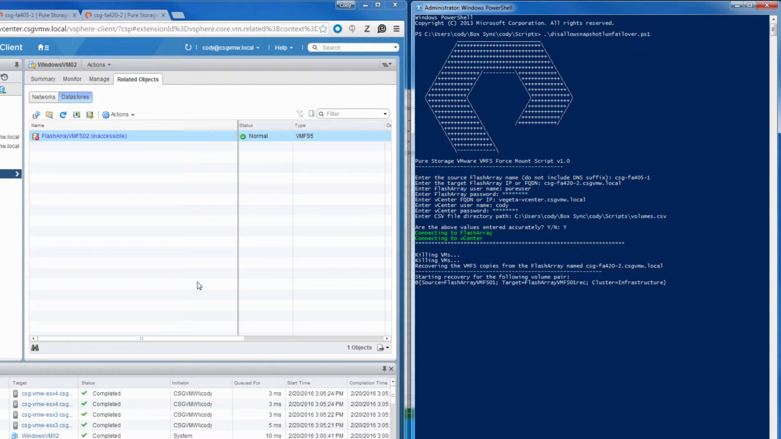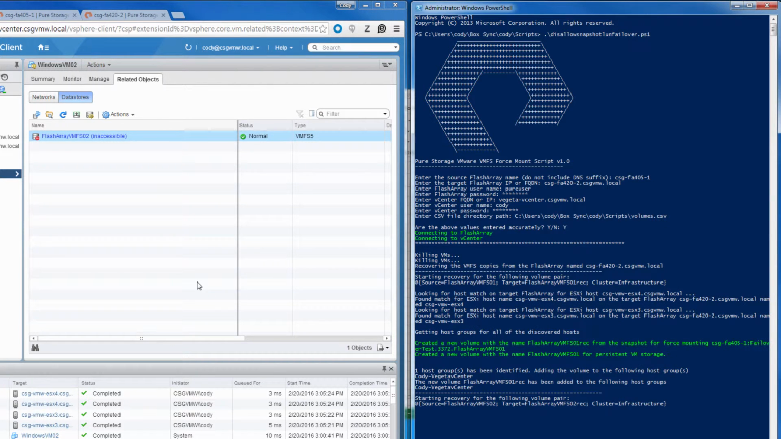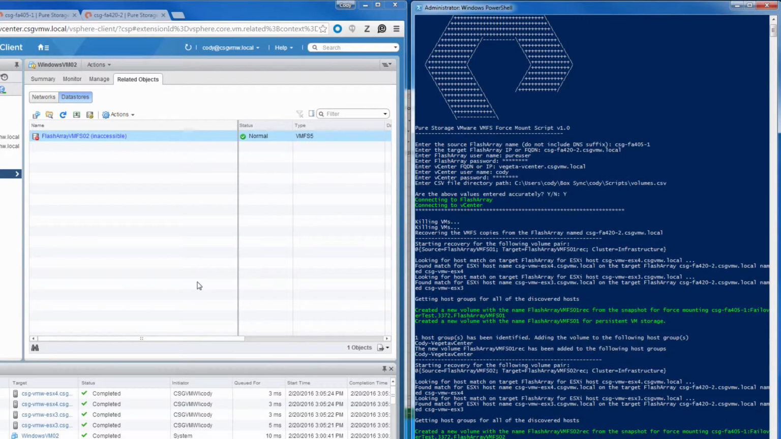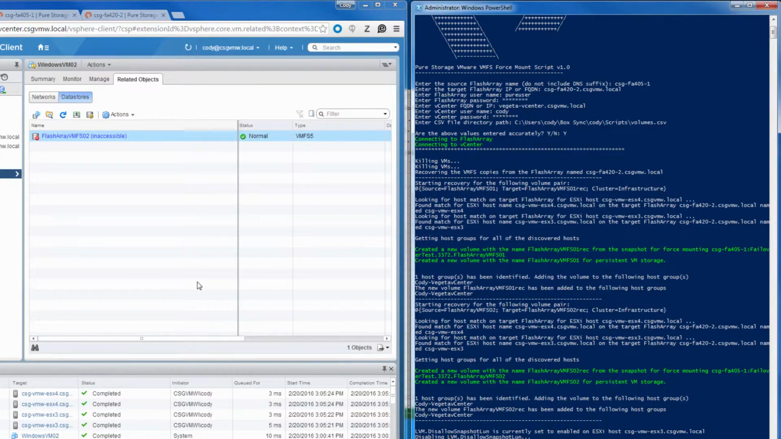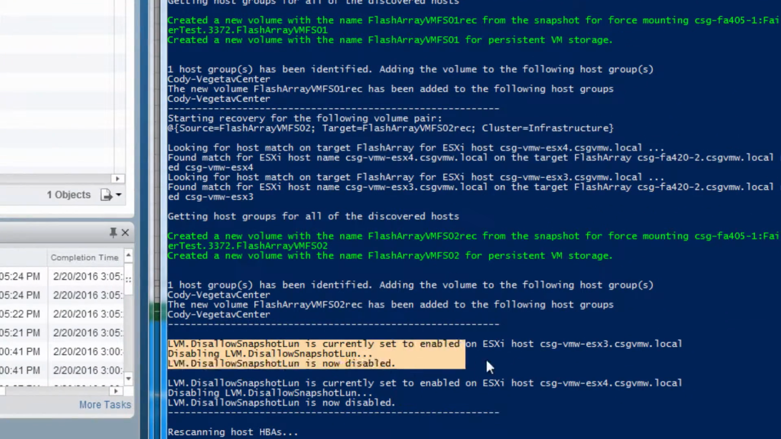So the first thing it's going to do is going to kill those virtual machines. It's going to power them off and answer those questions. Because if they're still running when the new volume gets presented, they won't actually see the new storage. So they need to still be powered off, but still registered. So at this point, we're going to figure out the worldwide names. We're going to match everything.